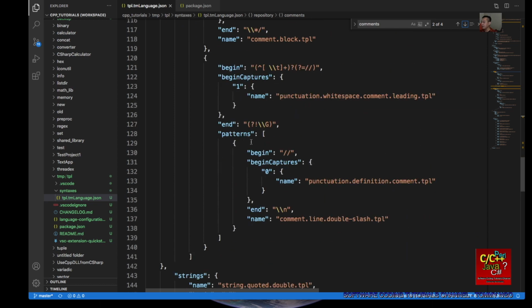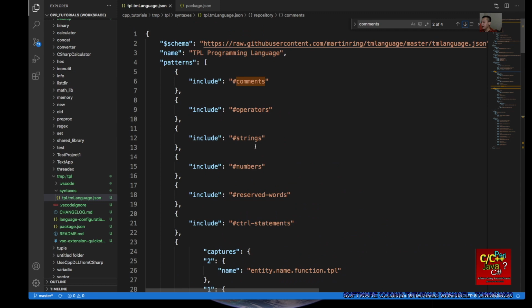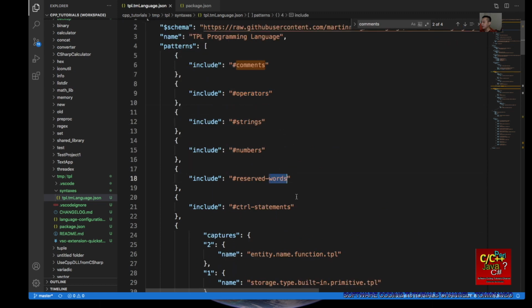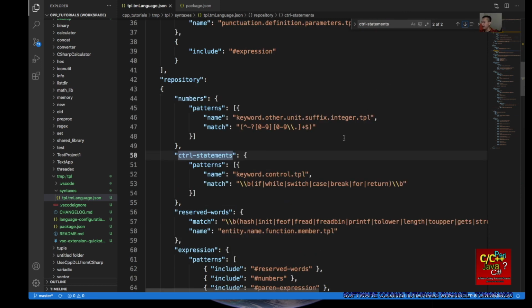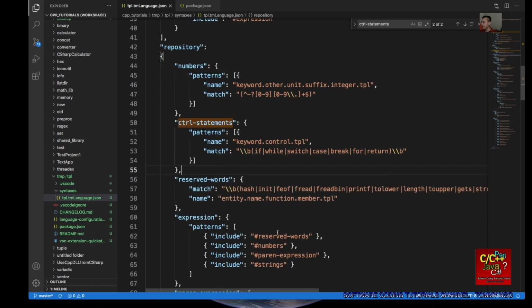And here you go all the way back up. Here's recognizing operators, and reserved words and control statements. What's interesting here is if I look for control statements, which I've defined down there, the control statements are as follows: if, while, switch, case, break, for, return. And here are my reserved words that I define.